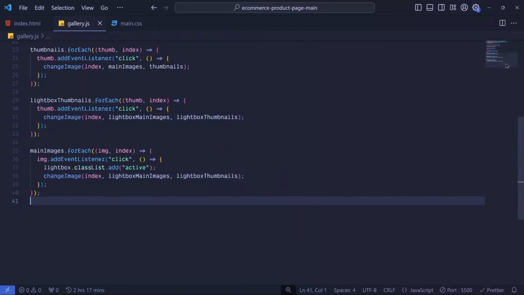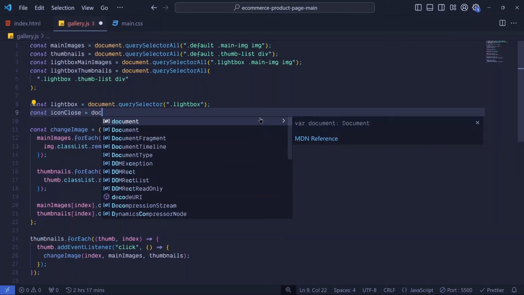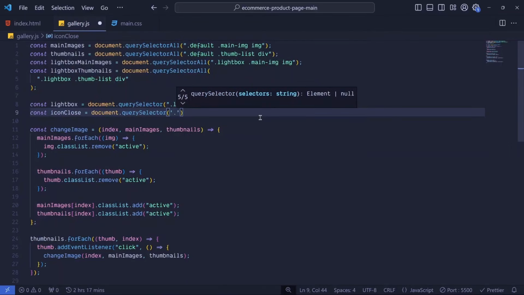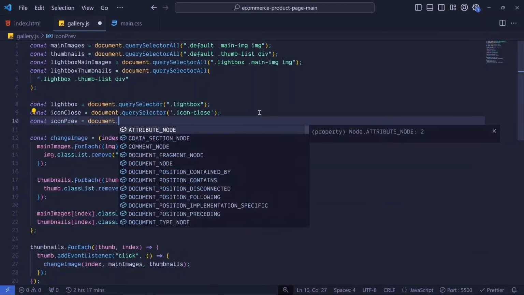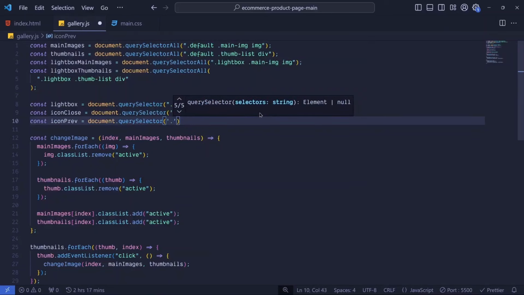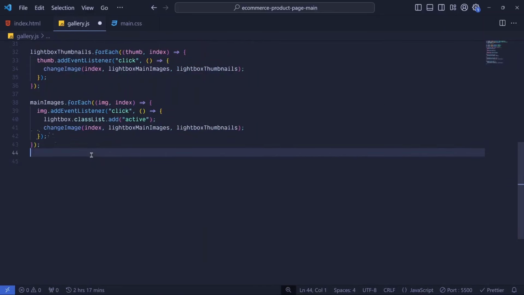First of all, we need to select them. So at the top here, let's select them. We'll say const iconClose will be equal to document.querySelector, and right here we'll select .icon-close. We come here, we'll have const iconPrevious, we set this to be equal to document.querySelector, we invoke that, and we'll have .icon-previous. Then right here we'll have another const, and we'll have iconNext will be equal to document.querySelector, and we'll have our .icon-next. Very nice.